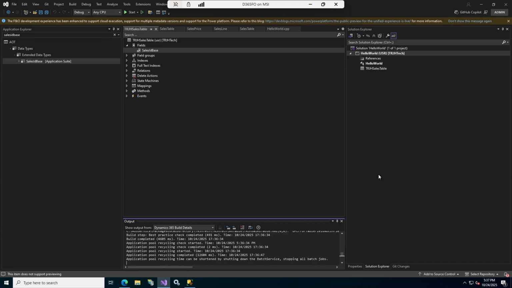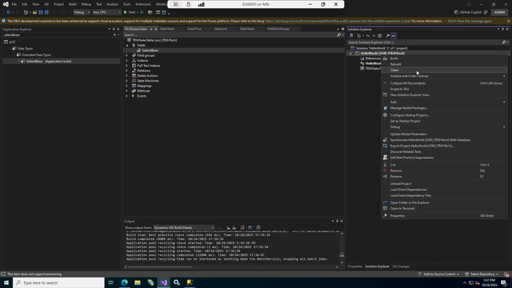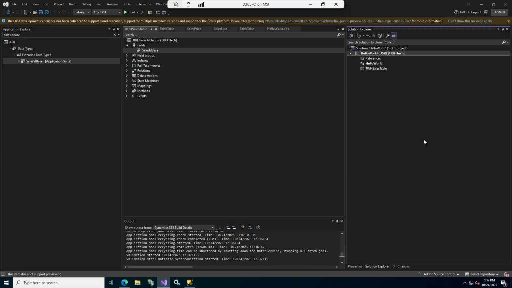So this finished, right click on Hello World again. Yep. And there should be a synchronize Hello World with database. Click on that. It should start a database sync. Sometimes it doesn't actually do this.